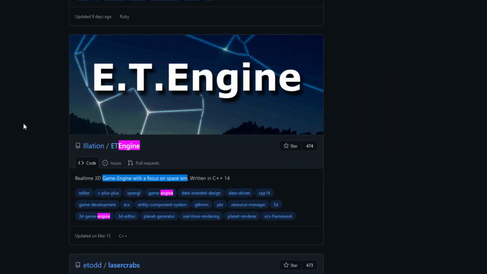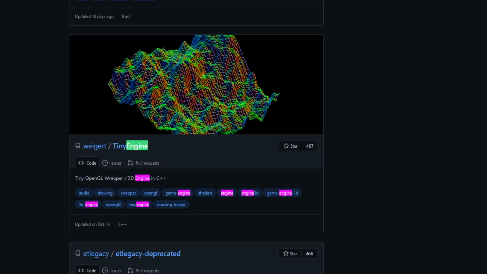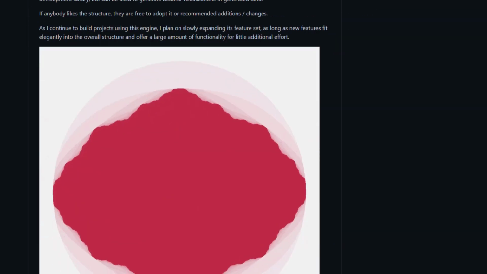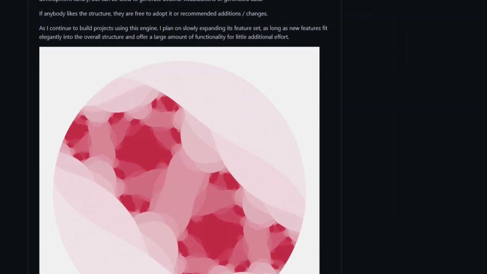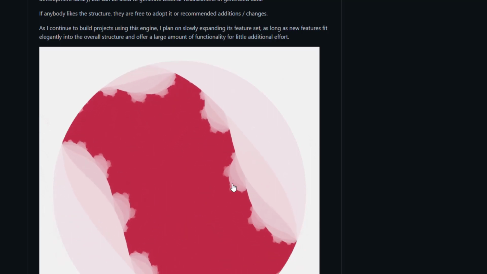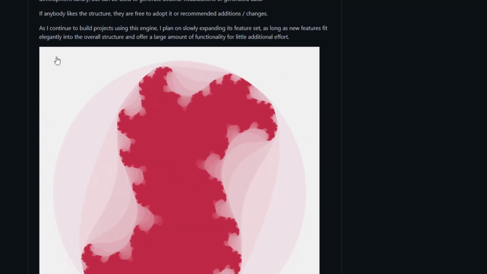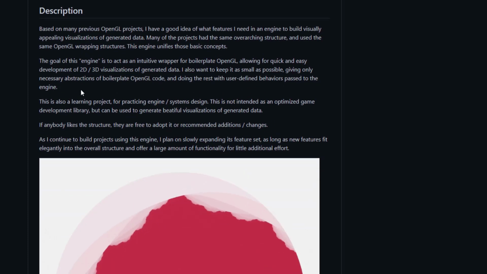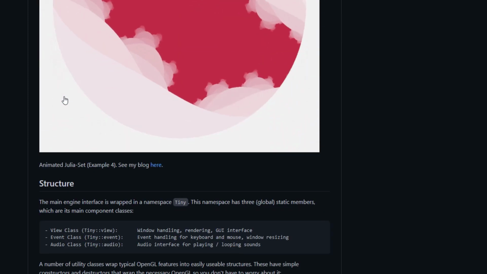If you're looking to make a space sim, check out ET Engine. Tiny engine. A tiny OpenGL wrapper / 3D engine in C++. Oh boy, as if we need another wrapper. That's cool. What am I looking at? Are these bubbles? This is another fractal kind of thing. I should know the algorithm off the top of my head, but I can't think of the name.